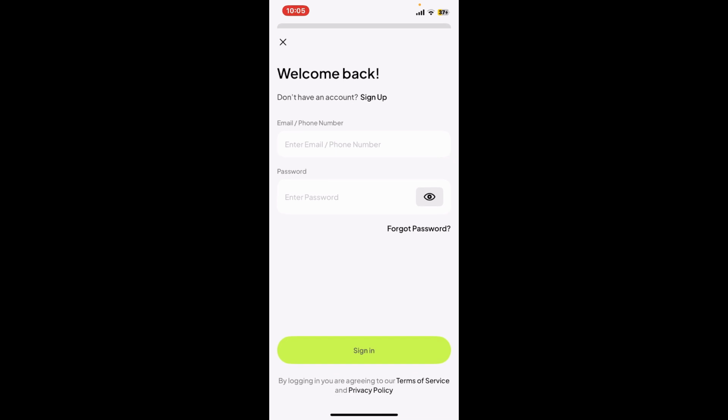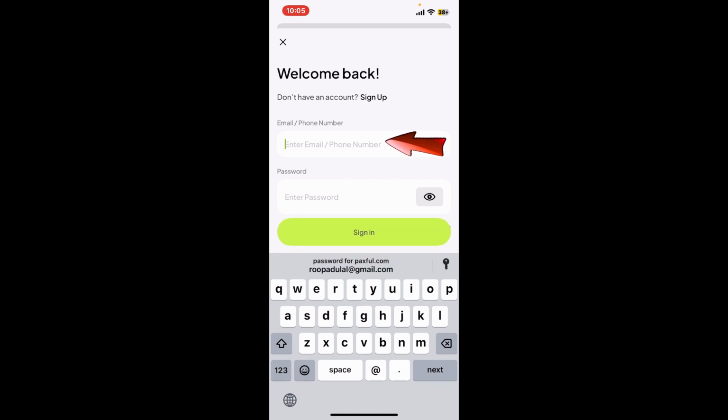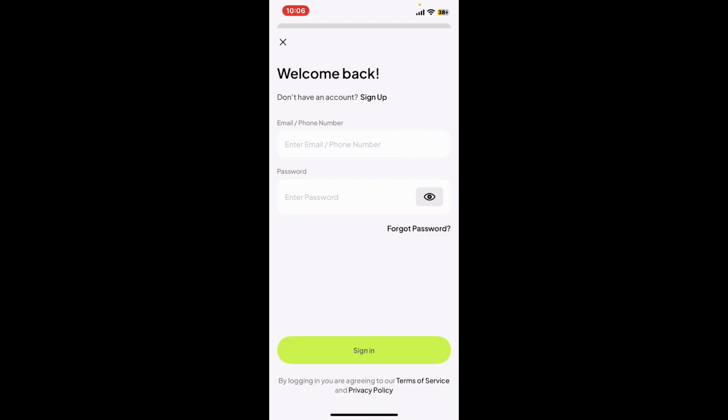You will then end up in the sign-in interface where you will need to type in your credentials to log into your existing Paxful account. Provide your registered email address or your phone number in the first tab. On the next field where it says password, enter your correct password for your account.